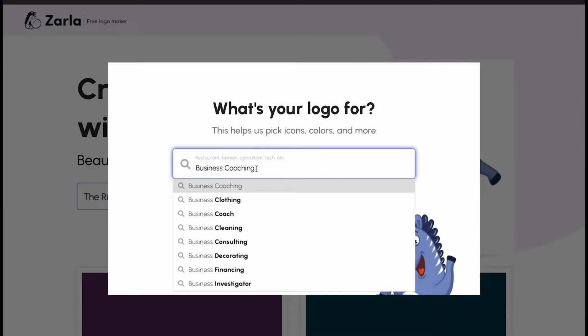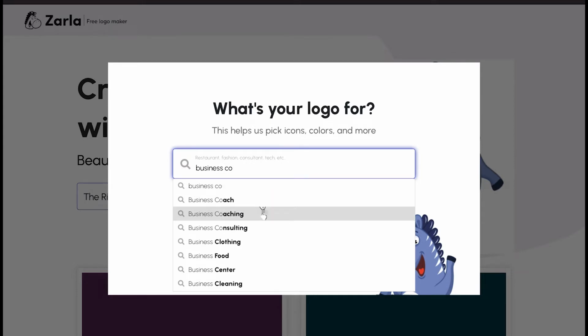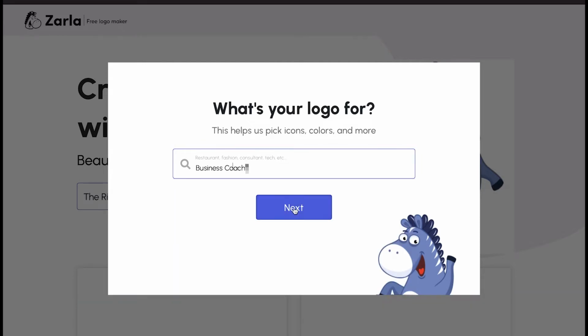Now, after that, it's going to pop up this screen that basically gives you a space to write what type of logo you're looking for, what niche or area you're looking for a logo for. So for The Rich Hustle, as an example, we do business coaching or advice. So you can just go ahead and type whatever your business market is inside of this, and then it'll give you all of the options that they have available.